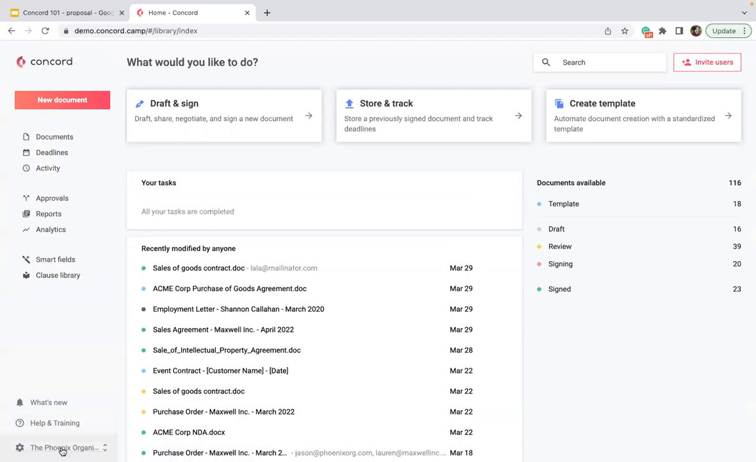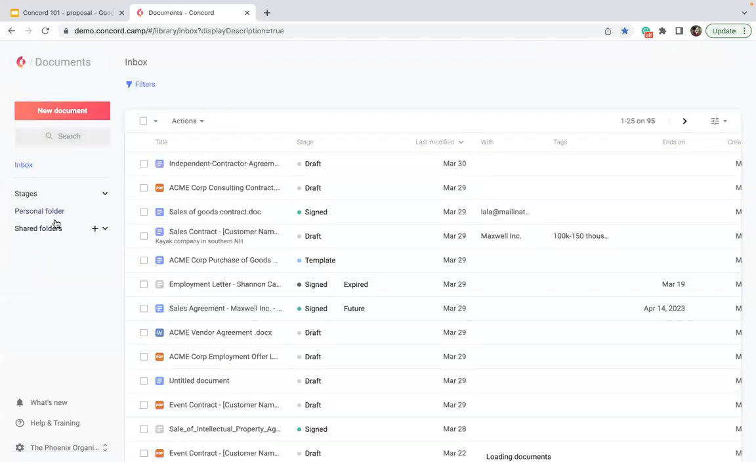So if you were to log into your account and come into your documents and then look at your shared folders, I'm an admin on this account, so I have access to all folders. If you were to log in right now, you might not see any folders because your admins haven't created them yet, or you just haven't been shared to any. Typically, folders are organized by department or contract type.